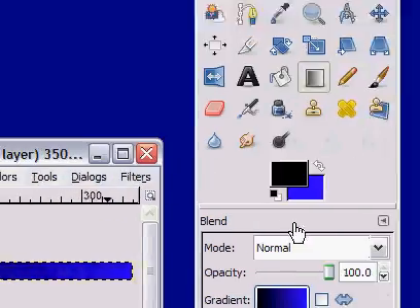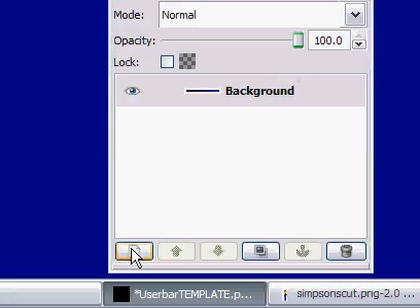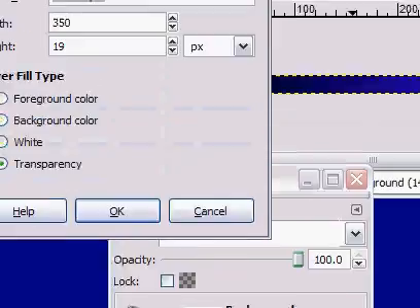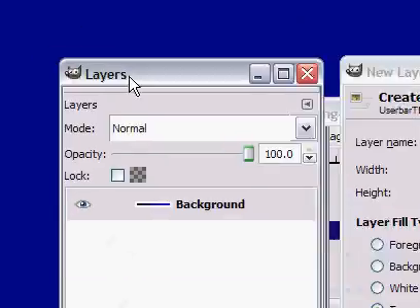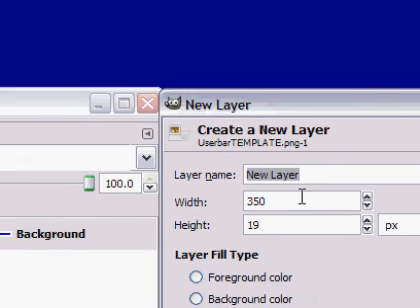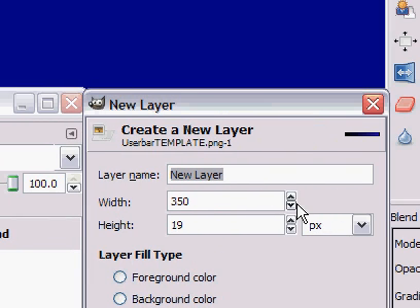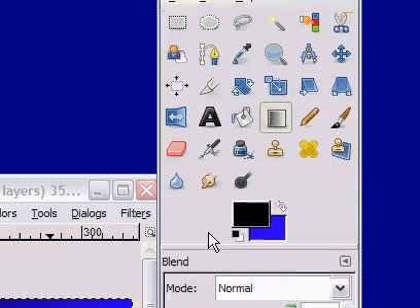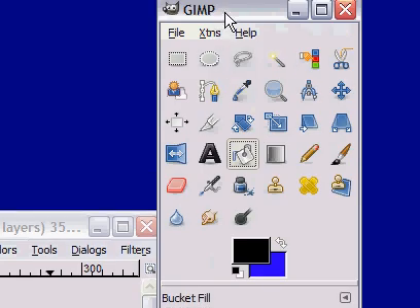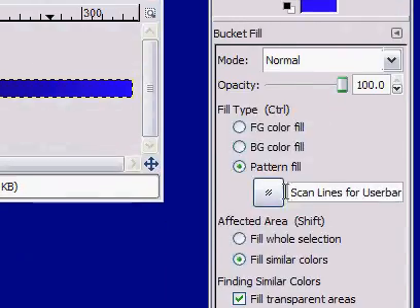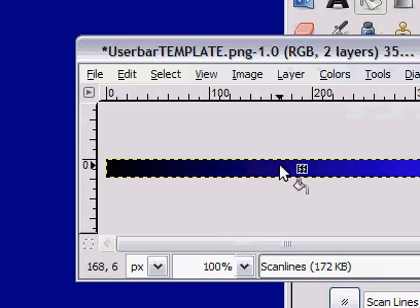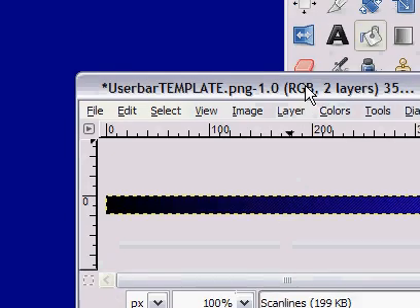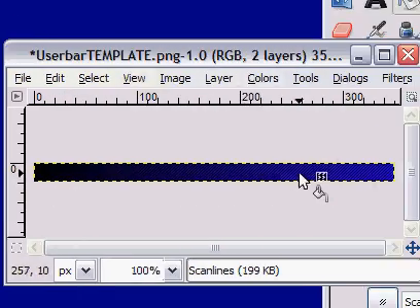Okay, now you want to create a new layer, control shift N, or just press the new layers in the layer dialog. We'll name this layer Scanlines. And I hit enter. Okay, so go under the bucket tool, and you already have that selected. So you want to just click right on the user bar, and now it'll be right there.